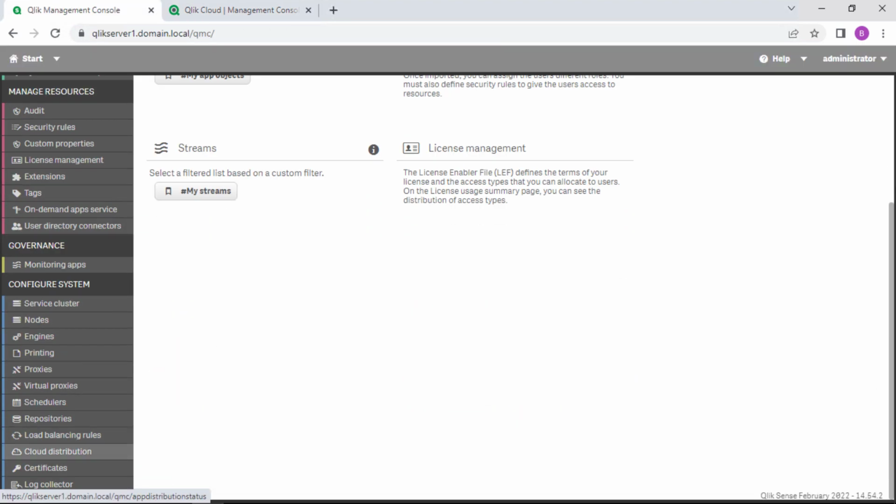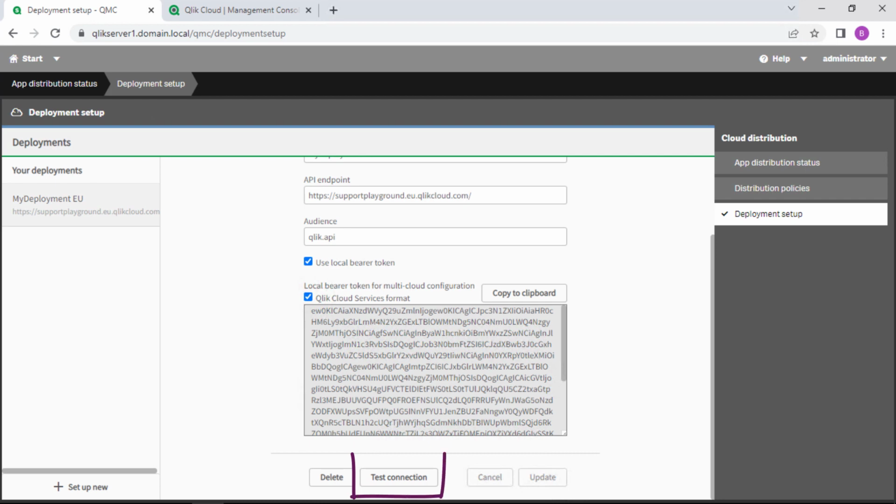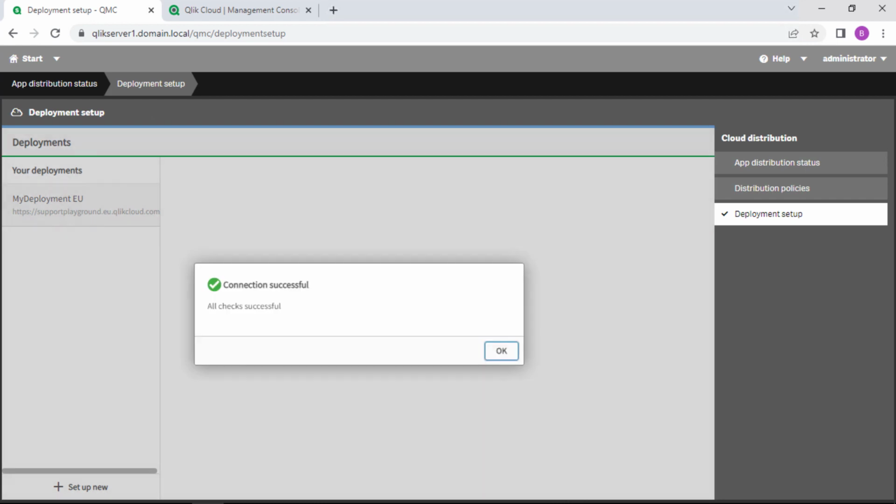To test the connection, go to Cloud Distribution in the QMC, Deployment Setup, and click on Test Connection.